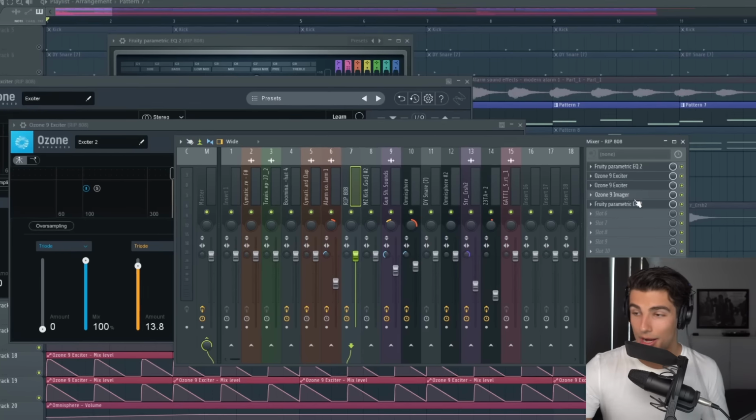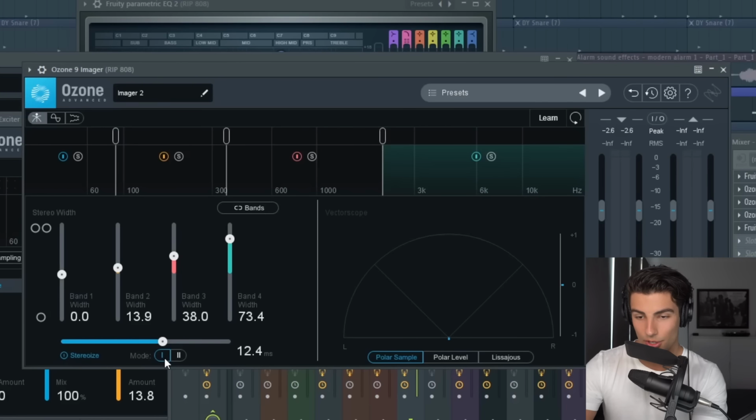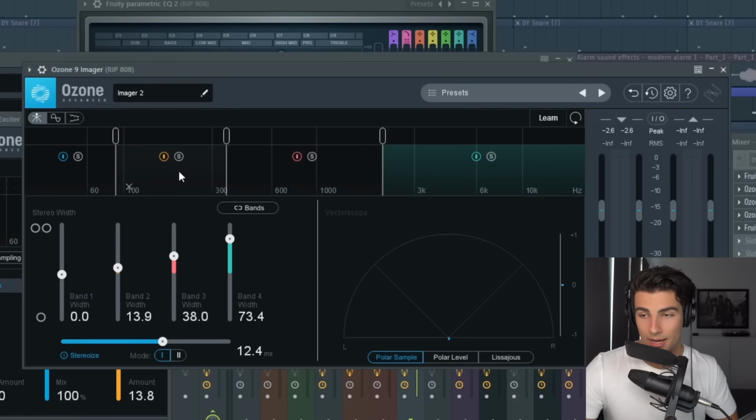Then, since the 808 is in stereo, we're adding Ozone 9 Imager. We're stereoizing the sound using the Haas effect to 12.4 milliseconds, and this is affecting the frequencies above 90 Hertz. So anything below 90 Hertz is in mono, as you can see with band number one. Then as we move up in the frequency ranges from bass to mid to highs, we are increasing the stereo separation. So once we get to 2.1 kilohertz, the sound will be most stereoized. This is the before and after.